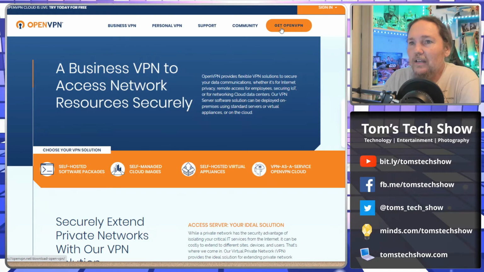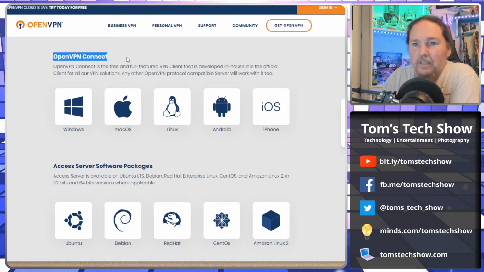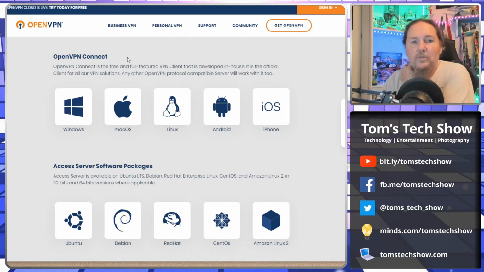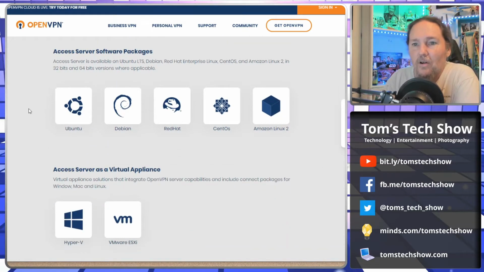All right, when you go to OpenVPN, there's this little button that says Get OpenVPN, and it takes you through different things. There's the OpenVPN client, which is what you need on your devices in order to connect to everything and be able to connect to your networks. Then there are different packages. If you have a Linux box at home, you can already install it that way.